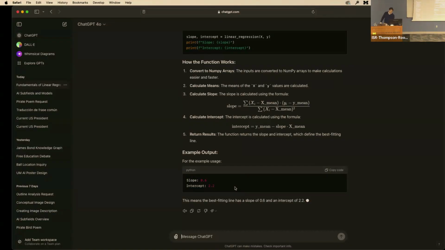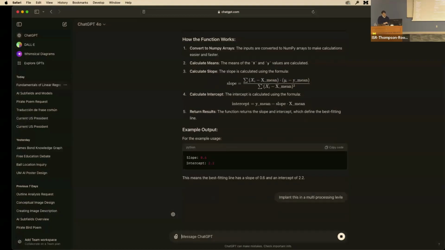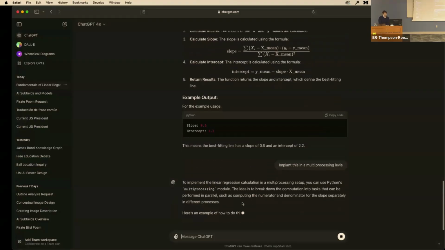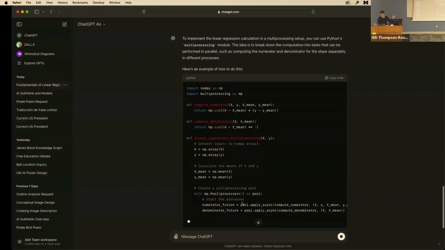Now say that we're not happy with this. So we'll write something like, implement this in a multiprocessing level. And it'll actually go back and write this in a multiprocessing manner. It does a really good job.